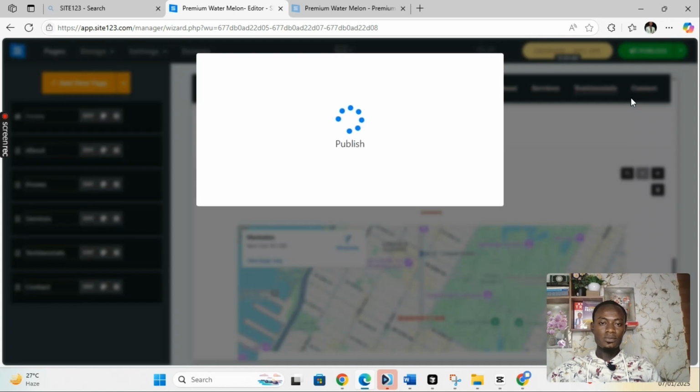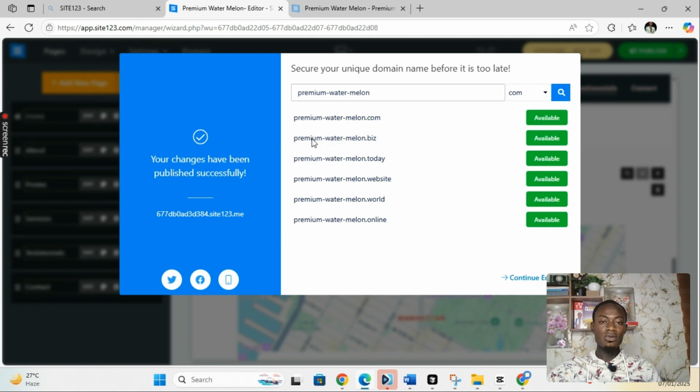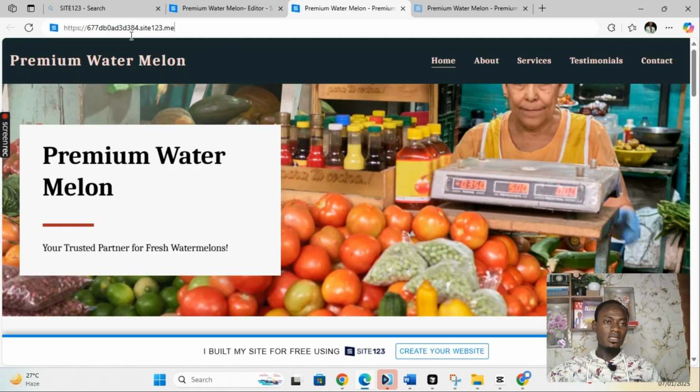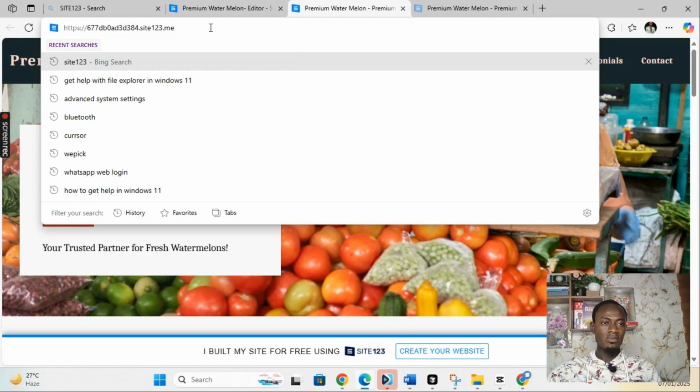So when we publish it, this is the access link. Please don't click on any of these links. Click on this link. This is the access link for your website to be seen online, and that's your what? Your domain name. There is one issue that I want to solve here. As you can see, this is the domain name, but it doesn't look customized. In normal circumstances, the domain name is supposed to be the business name, so it is supposed to be premiumwatermelon.com or premiumwatermelon.org. But because we are using the website free of charge, the only thing that we need to do is to pay for the domain.